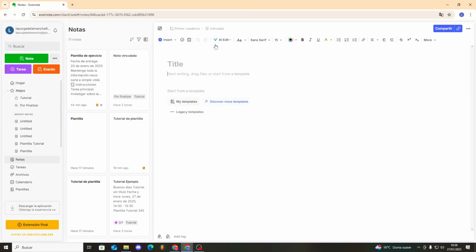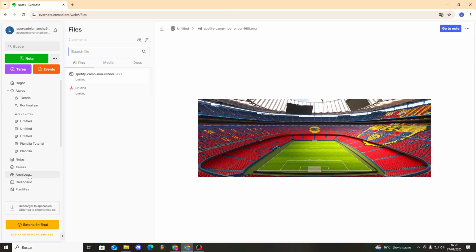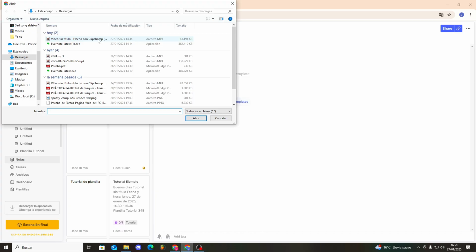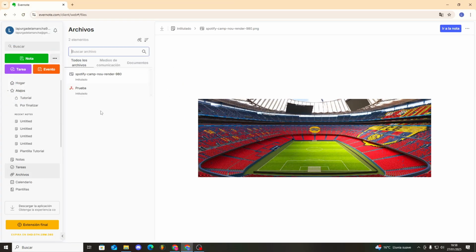But there's another way to upload files, the Files section. Click the paperclip icon and you can directly upload files there. I've already uploaded some files in this section. When you upload files here, Evernote creates a new note with the file, not leaving it unattached or for you to place manually. It'll create a note with that file inside.